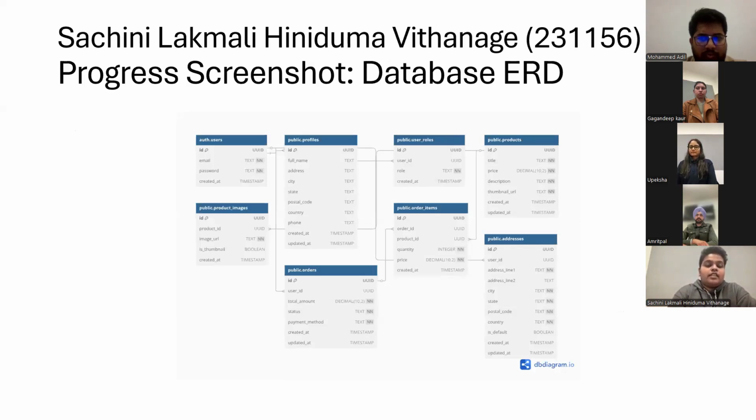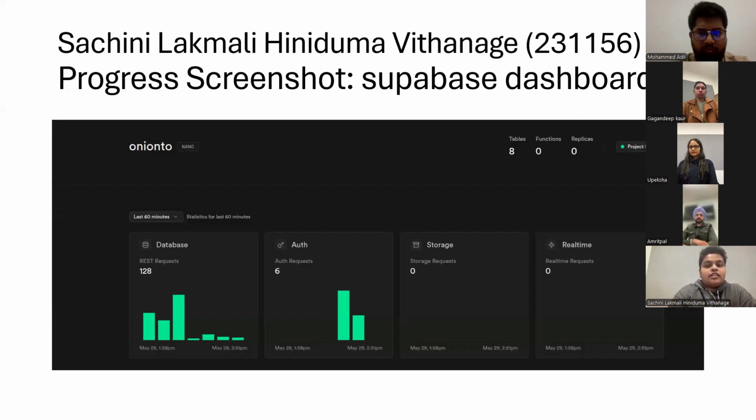Here is the ER diagram, and there are around eight tables that I have decided: users, product images, profiles, orders, user roles, order items, products, and addresses. And can you please move to the next slide?